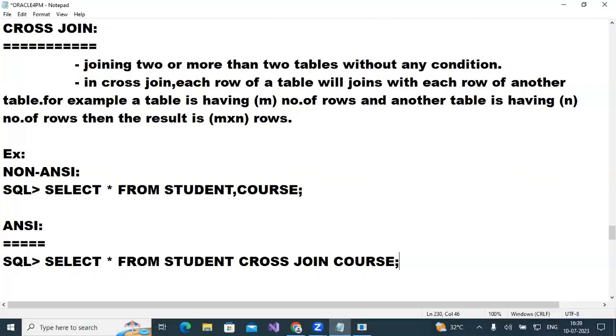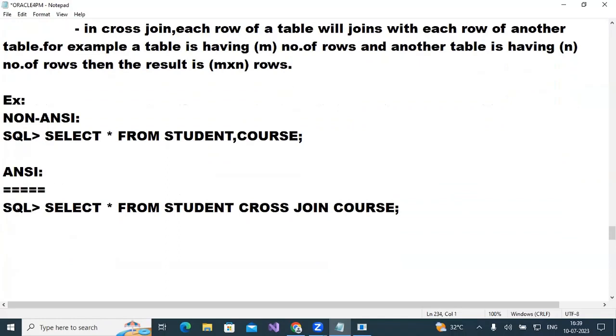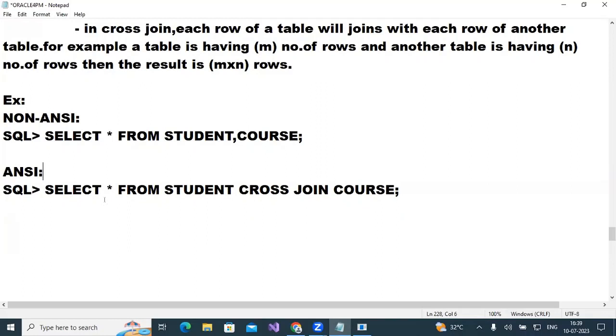Okay. Sir, in this, what we did is we are just passing 2 tables, with non-ANSI and ANSI format, that's it. But other than this, we are not writing any condition. Nothing was there here. These are joins without condition.